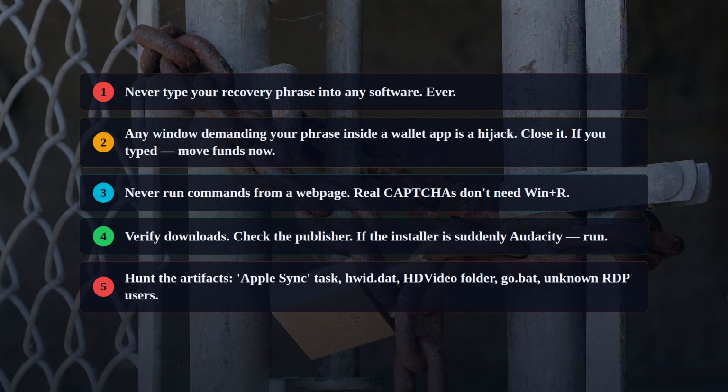Remember one thing. The seed phrase is the wallet. The hardware is a lock, not a bodyguard. Any software that can read or type your phrase, real or fake, is a threat.